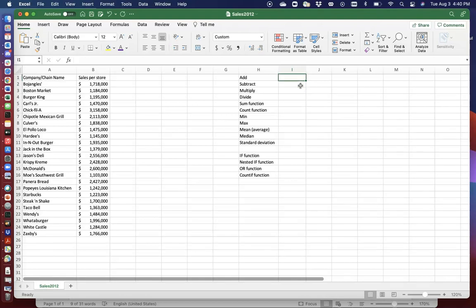Right? So let's add a couple of numbers. What do I mean by beginning a formula with an equal to sign? Let's say that I want to add the sales per store for Bojangles and Boston Market together, and I want the result to show up in this cell right here. I have two options. I highlight the cell here, and then I start writing the formula for adding the two numbers. You start the formula with an equal to right there.